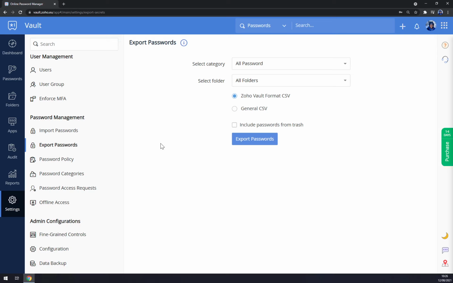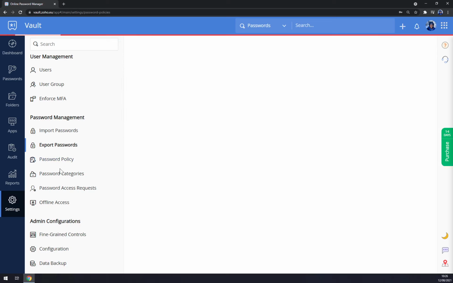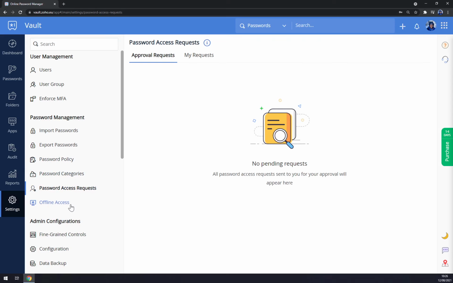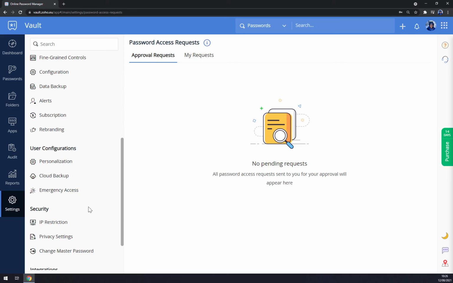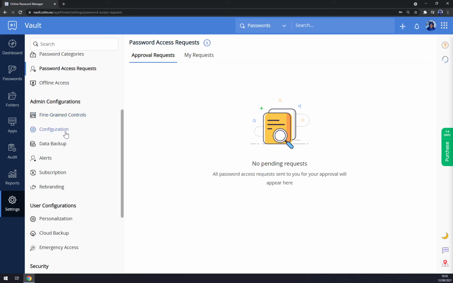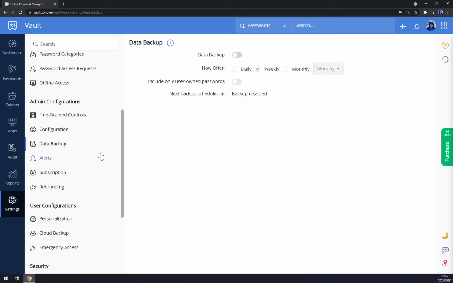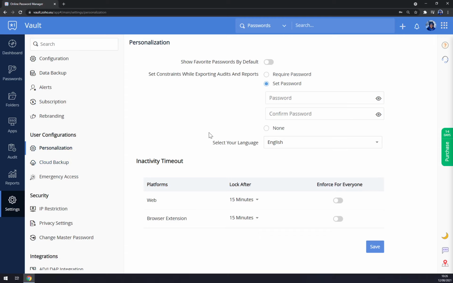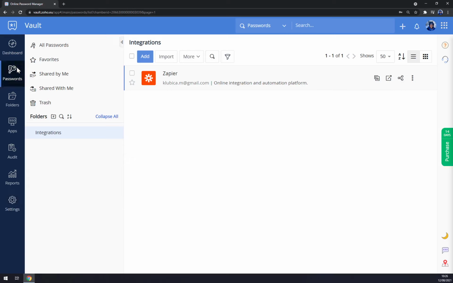We can also share our passwords from Zoho Vault, password policy, as you can see, password categories, password access requests, and so on. You have a couple of options that you really need to go through to personalize your account or personalize your password sharing. But straight away, let's go to the password as a second option in the left sidebar. How we can manage to create a password in Zoho Vault.